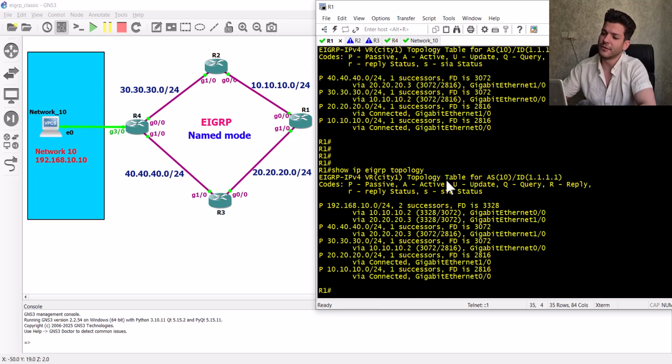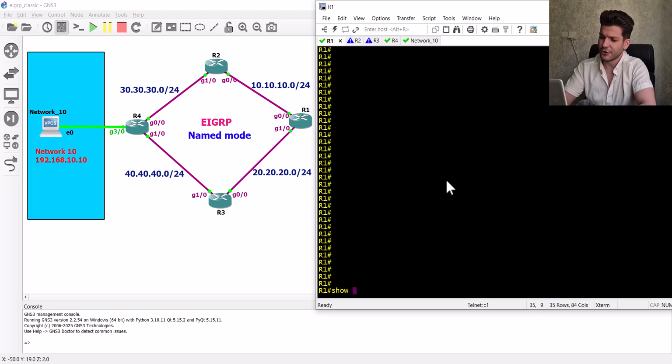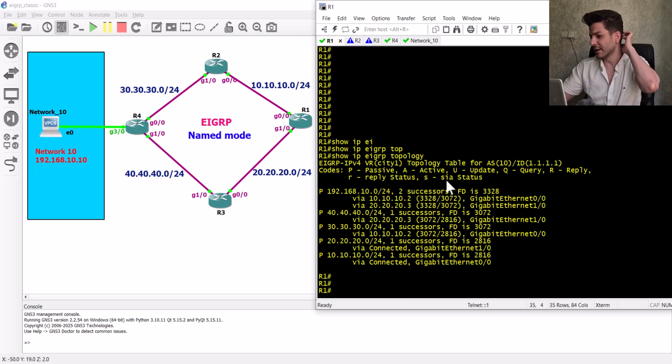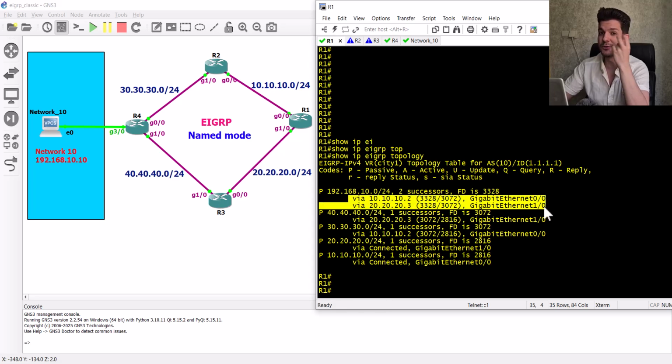If I go to router 1 again, show ip eigrp topology, as you can see, network 10 is installed with a feasible distance of 3328, and that is the metric. Because we have two links with the same bandwidth and delay, it is going to load balance over two paths. So we have two successors, and it's going to load balance with the same, equivalent metrics.